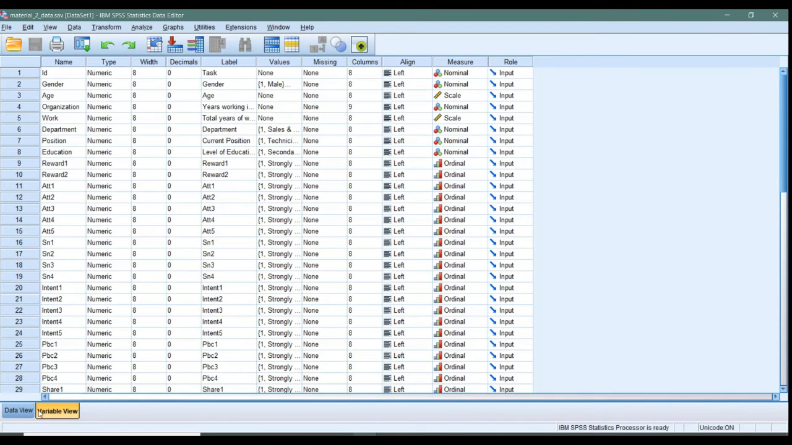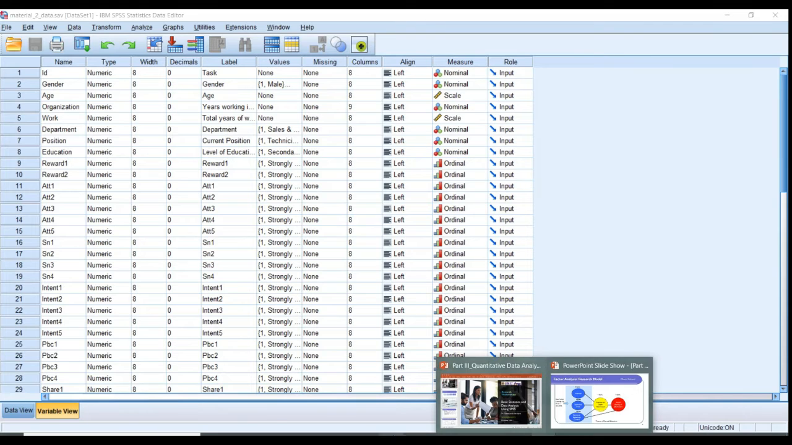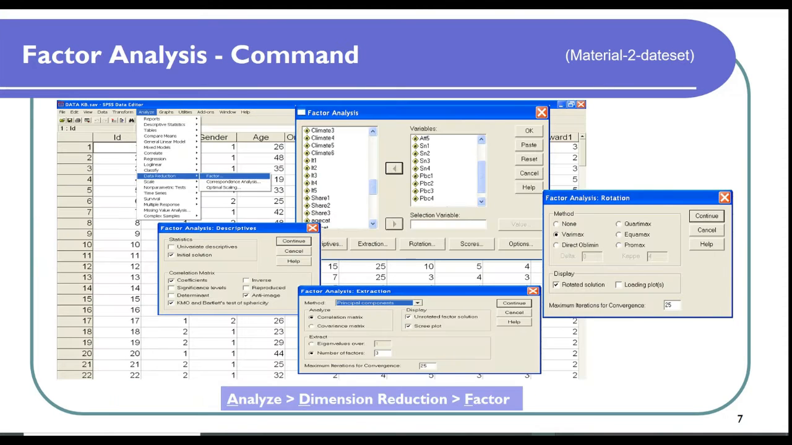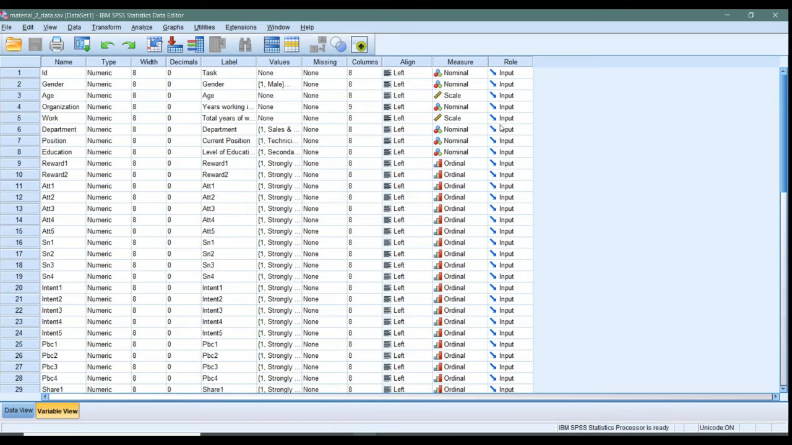Okay, so here is my material 2 dataset. Now we want to run factor analysis, right? I have already included, as you can see here, step by step instructions of doing factor analysis for you to refer back. But let's do it together in SPSS.